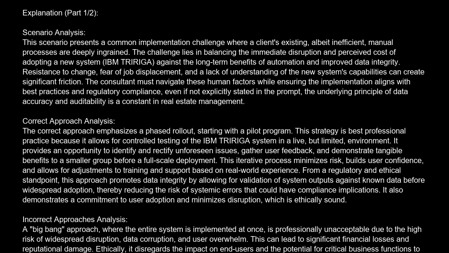The correct answer is C. Implement the full IBM TRIRIGA system across all departments simultaneously, providing comprehensive training materials post-go live.